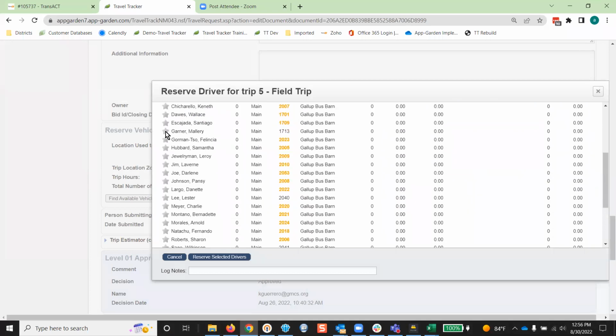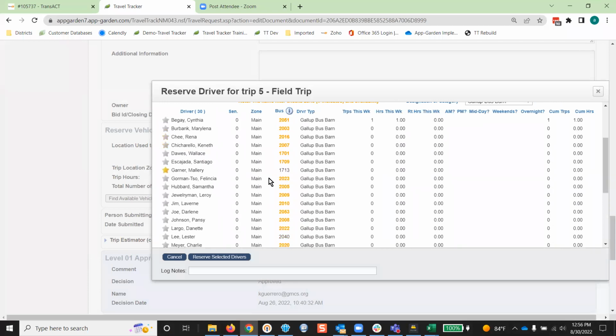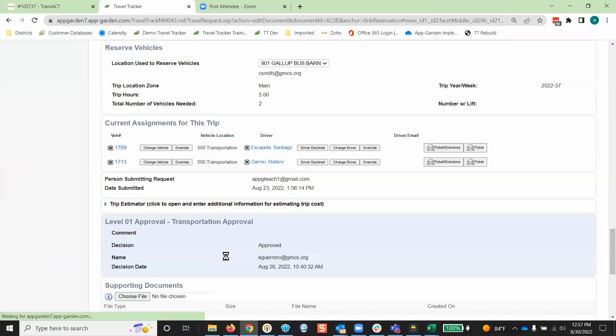So I might put Mallory on it because Mallory's got the lift bus, and then maybe I'll let Santiago do the other trip. So I can assign a lift bus and a non-lift bus to the same trip, all at the same time. And then I would just click my reserve drivers. So now I've got two drivers, two different lift type buses on the same trip.